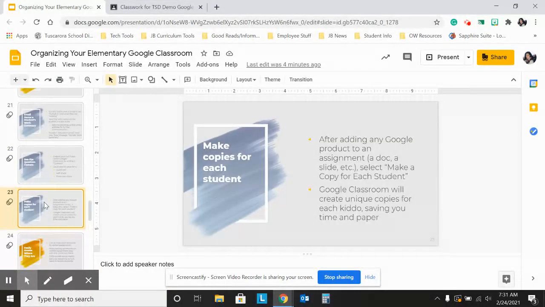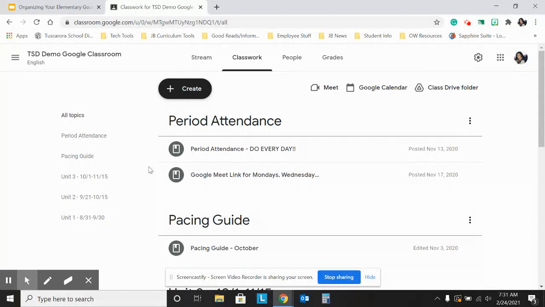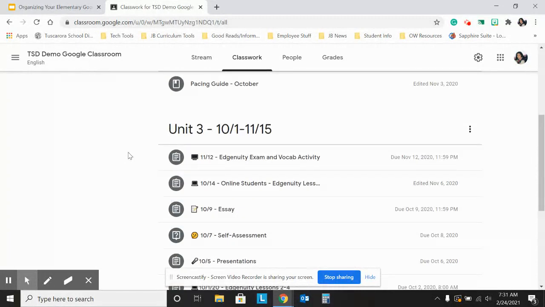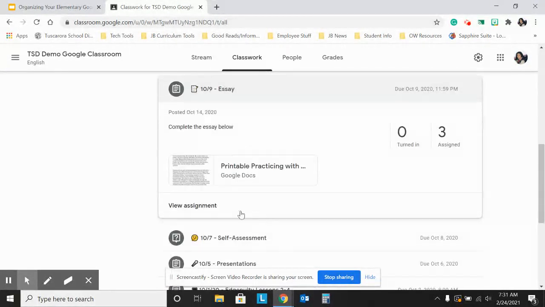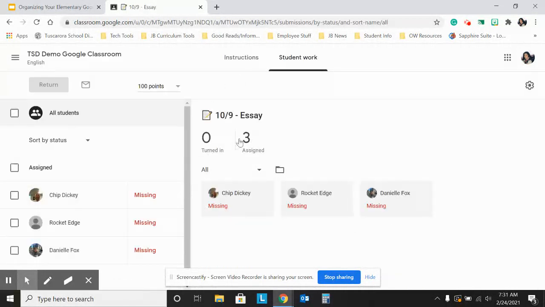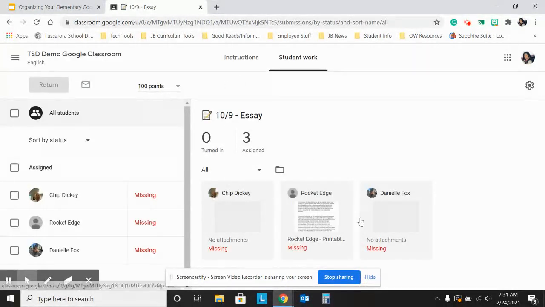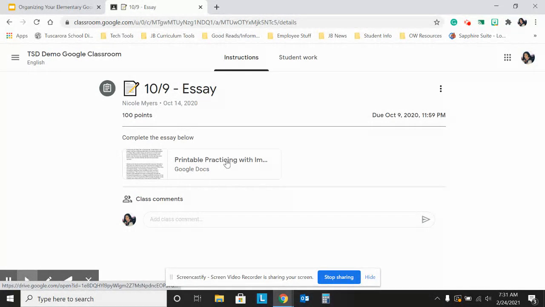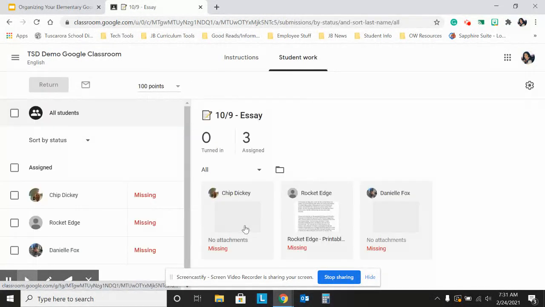A third great tool that's already built into Google Classroom, we talked about it before, but I want to make sure we're all on the same page, is being able to make a copy for each student when we create a new assignment with a document. For example, if we're looking at this essay assignment, it has a document that each student has a copy attached to. Instead of them having to make that copy themselves, I put on this document and selected make a copy for each student, and then each of my students in this Google Classroom has a unique document that's been copied and created for them.